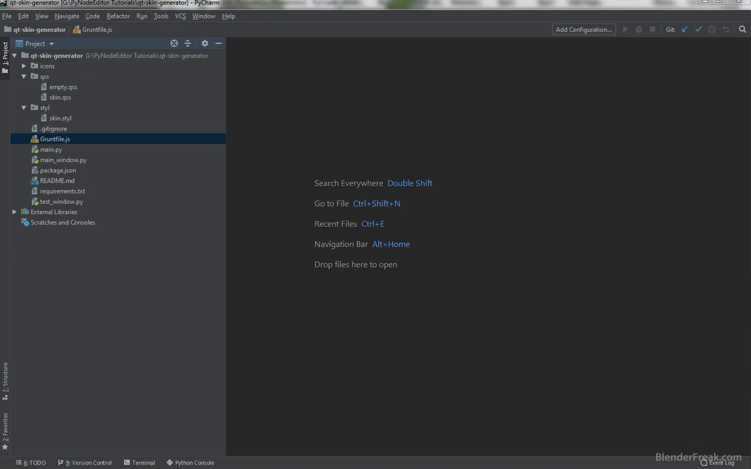This is a demonstration of how you can use Qt Skin Generator, which I wrote a while ago. I already cloned the Git repository.